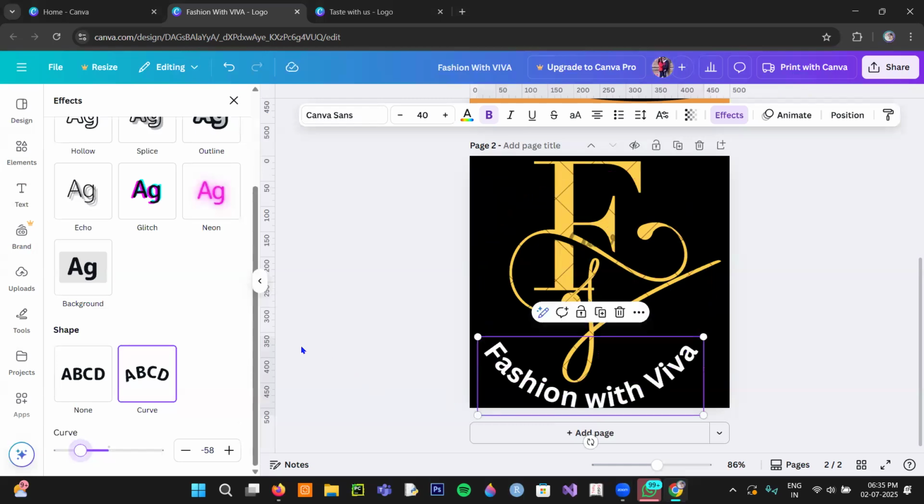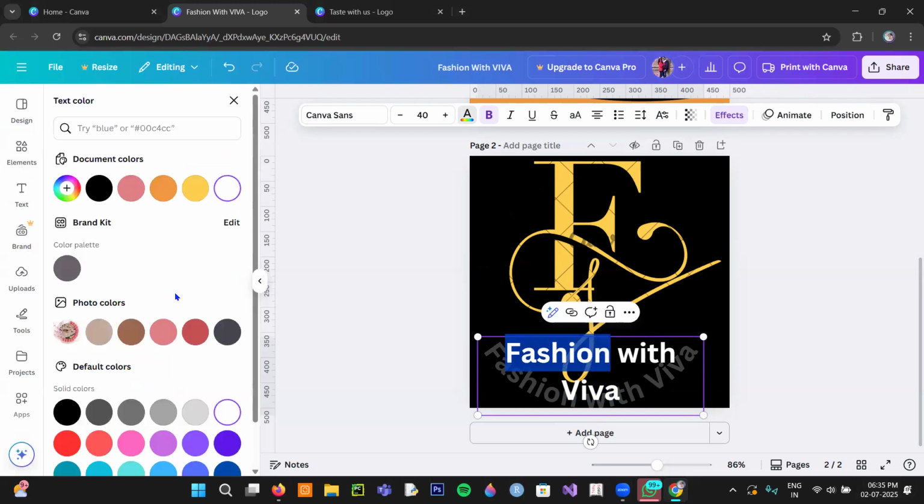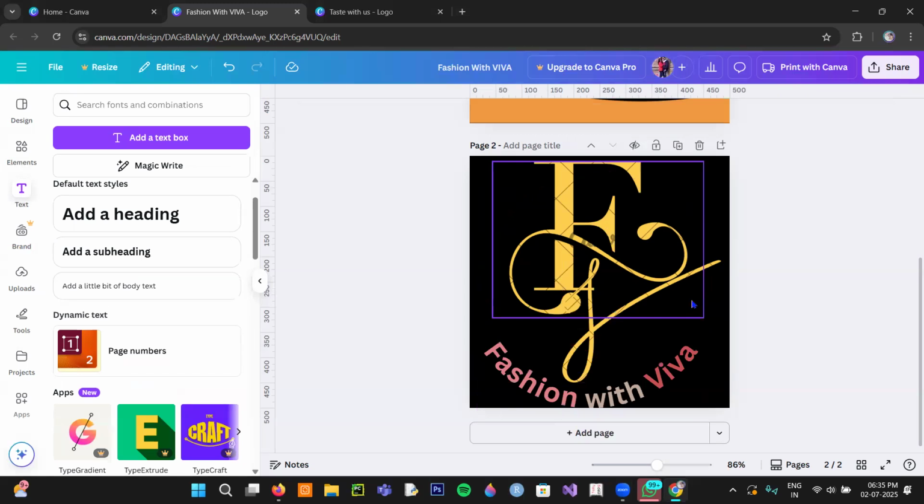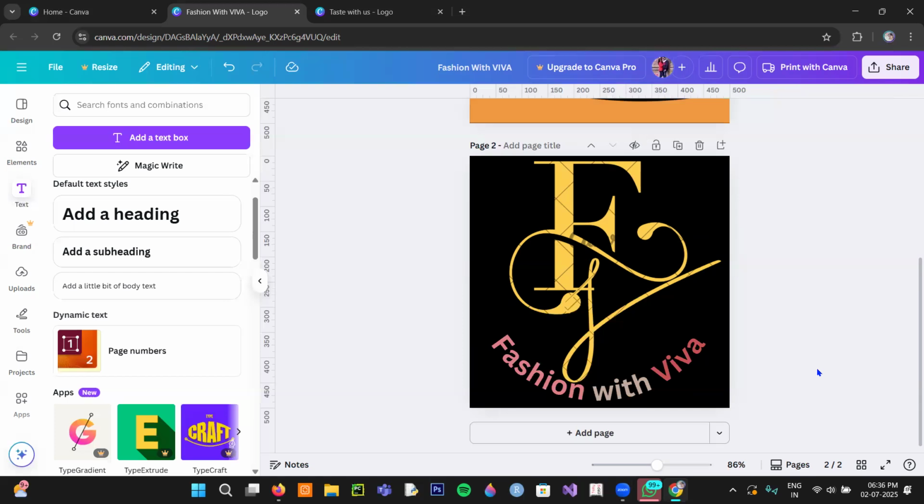Fashion with Viva. I want to make it a little bit colorful. So what I will do, I will just select Fashion. Choose a different color. Suppose I'm taking this. Now I'm going with With. Suppose I'm taking this. Now I'm going to Viva. For example, I'm taking this. Now whenever I click here, you can see it's colorful. All are the basic colors. You can take the premium color also, that's your choice.